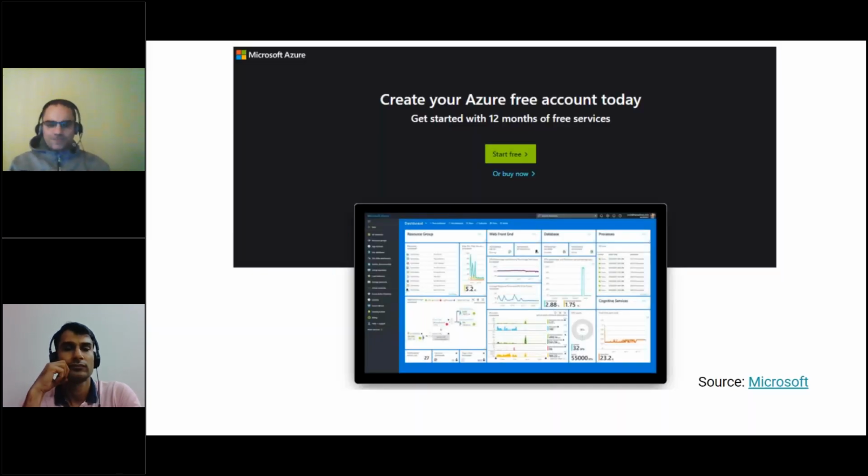And so first of all, what you should do is just create an Azure free account today. You can get started with 12 months of free services, and depending on the region, you're going to get credits that might vary from $50 to $200, as far as I know. It sounds like a lot, but you have to be super, super cautious with expenses because they can add up very, very quickly. And we learned it the hard way.